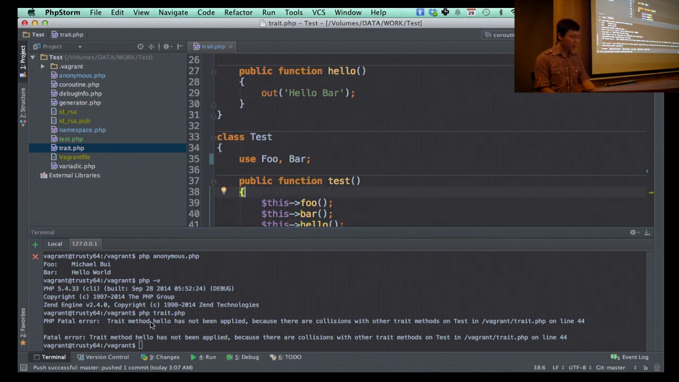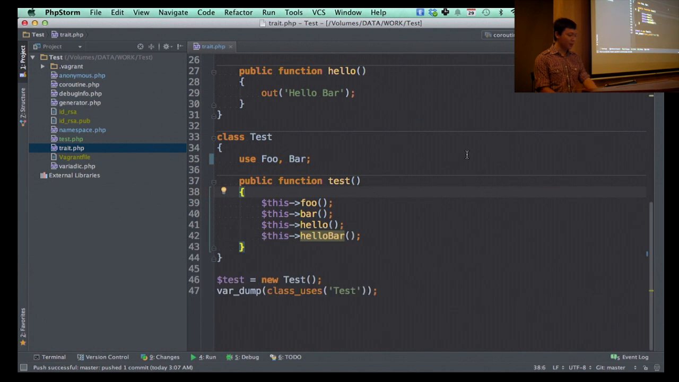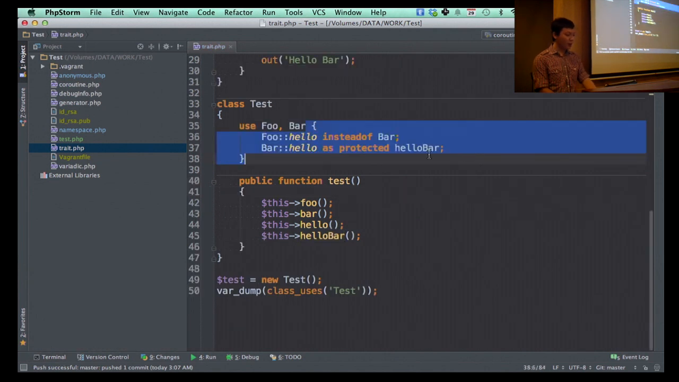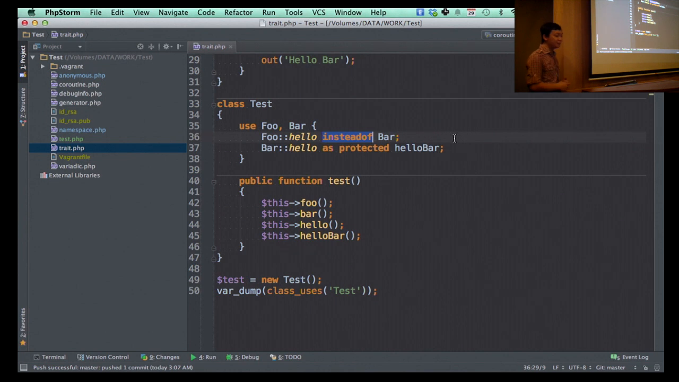In order to solve this problem, we use a keyword insteadof. So the system will use the hello method from the foo trait instead of the one inside the bar. And in order to use the hello inside the bar, we will create an alias of that function called helloBar, and we can use it here.